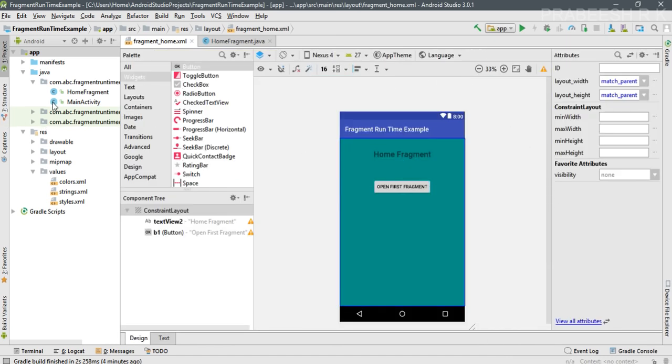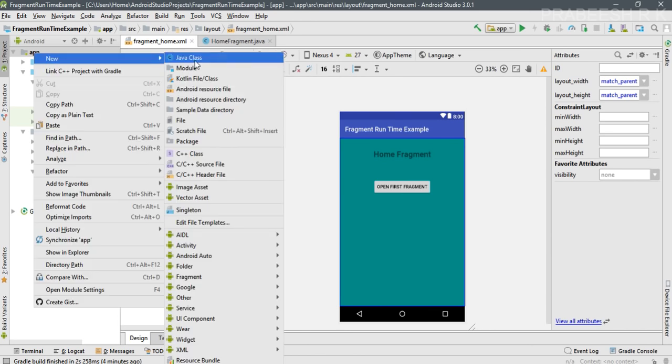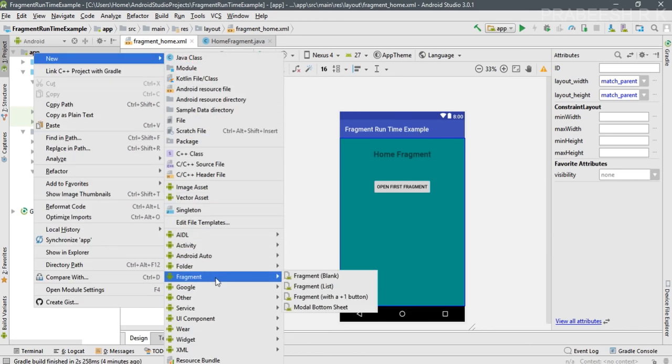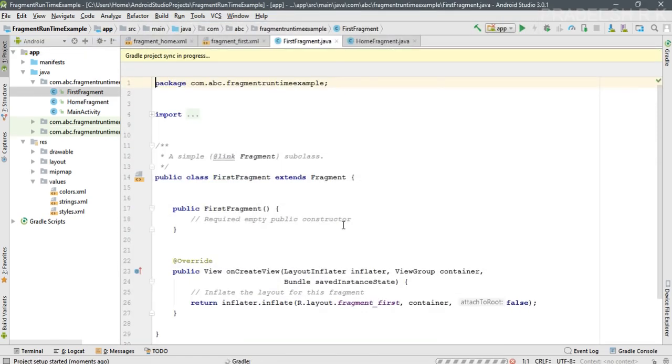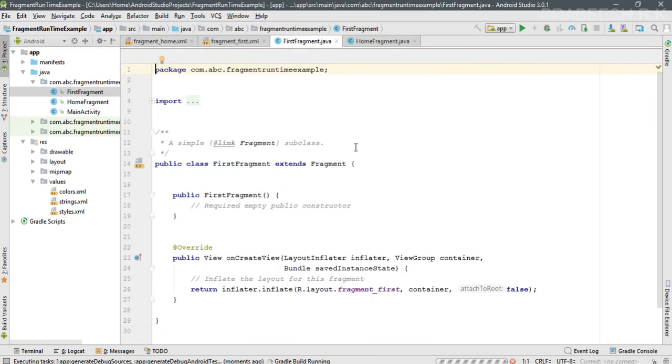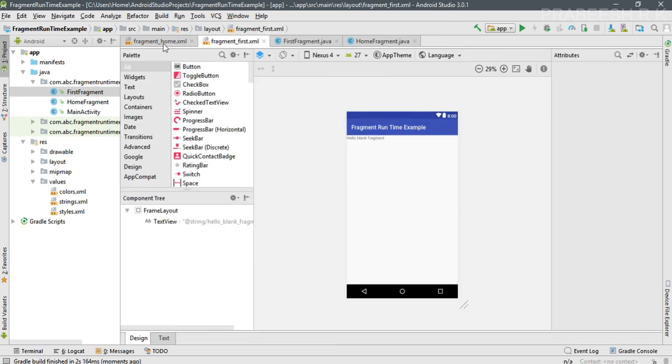Now here I am going to create another fragment. Select fragment, blank fragment. This is the first fragment, and here is the layout. No need these factory methods and interface callbacks, and click finish. So here we create another fragment called the first fragment. This is the layout for the first fragment.